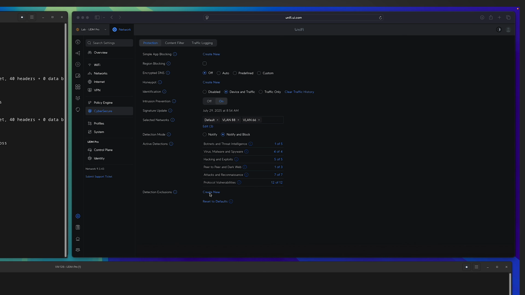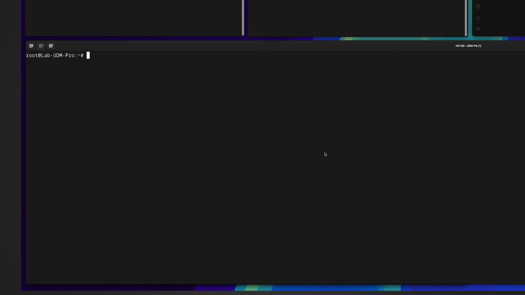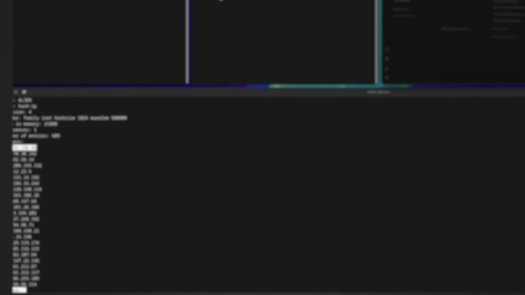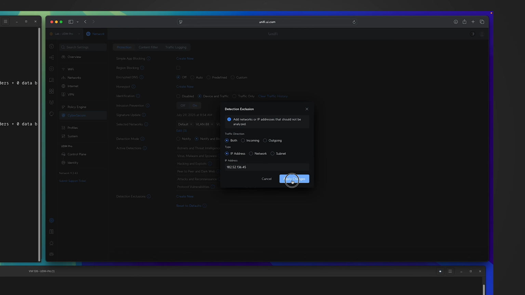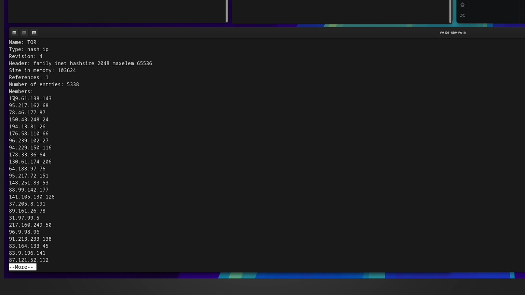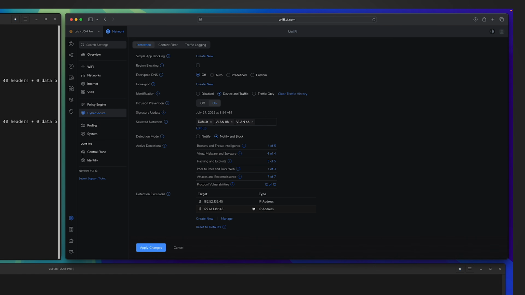Click on create new. Let me specify an IP address. In the lower part, SSH session, let me run ipset to get some example IP addresses from the alien list first. Let me use the very first one as an example. Add changes. Then let me add another one. This time, let me use the TOR list. Still use the very first one as an example. Add new. Okay, two IP addresses are added to the detection exclusions.